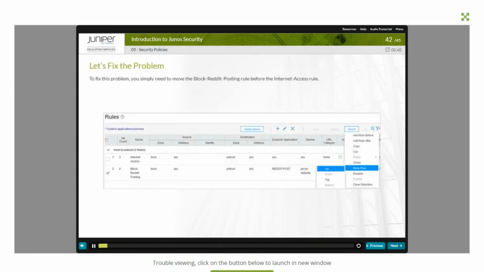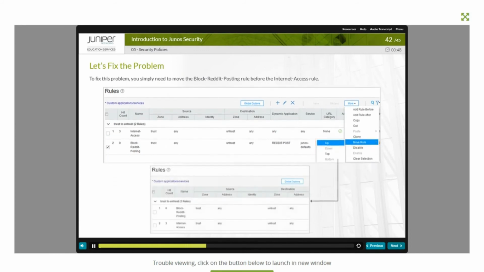To fix this problem, you simply need to move the Block Reddit Posting Rule before the Internet Access Rule. To complete this task, you must select the Block Reddit Posting Rule, click the More button, select the Move Rule option, and then select the Up option as in the example. This action moves the Block Reddit Posting Rule before the Internet Access Rule. Now users can access anything on the Internet, but they are unable to post comments on Reddit.